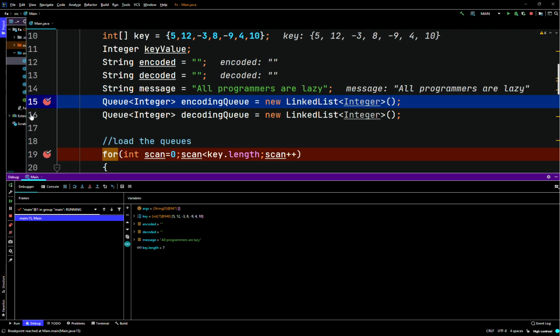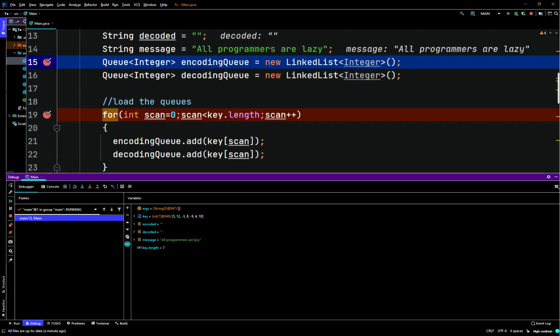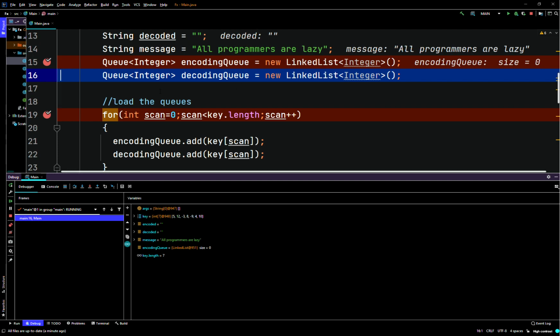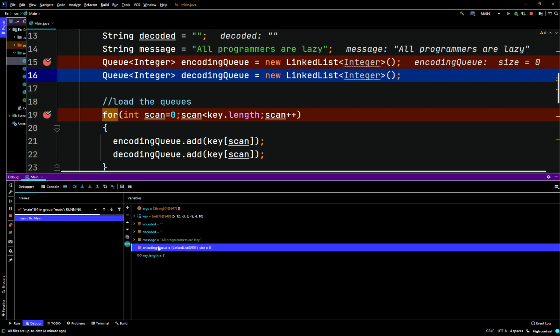We're at line 15. Okay, we are there. So we'll step into it. Okay, it's not going to do anything. So now our encoding queue was created. Here we can see it. It's not really letting us click on anything, but it says linked list at memory location 951, size equals 0. I guess that's the built-in queue for us using a linked list.